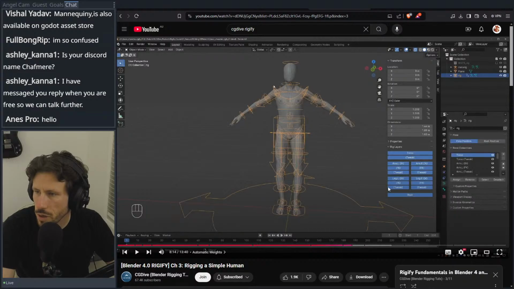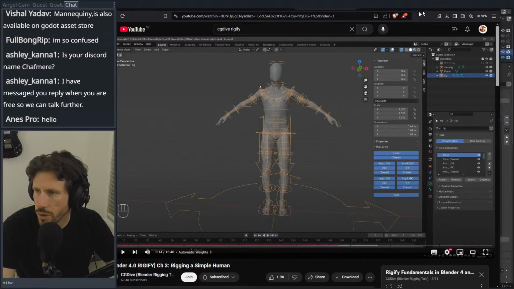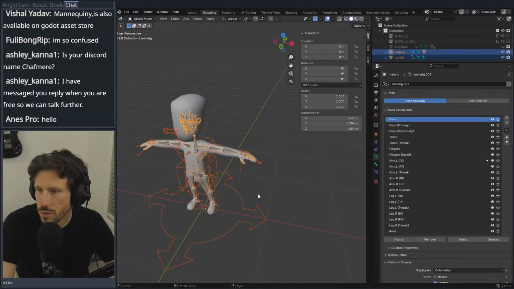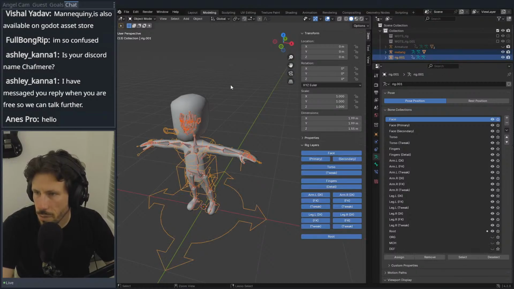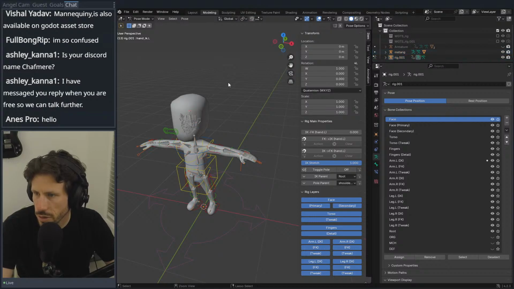Okay, I went too fast. This is actually where you're supposed to do the parenting, not the other way around. So, okay, let's just go all the way back. I hope I got enough undos to get us there because I was going crazy for a second. Oh my god. Okay, that's okay. We just need to clear parent.